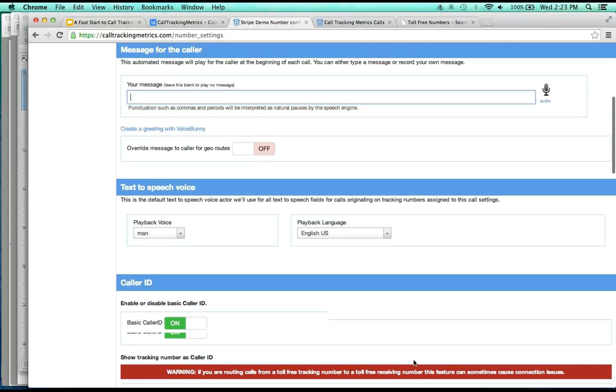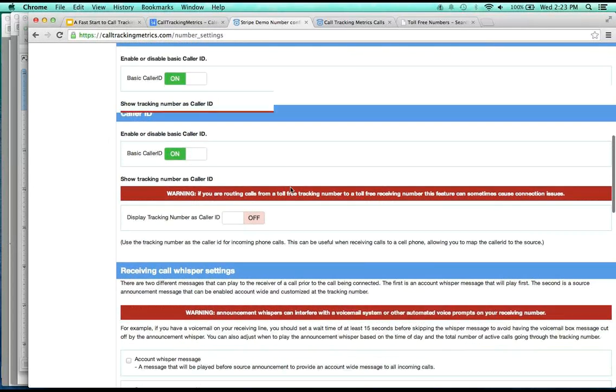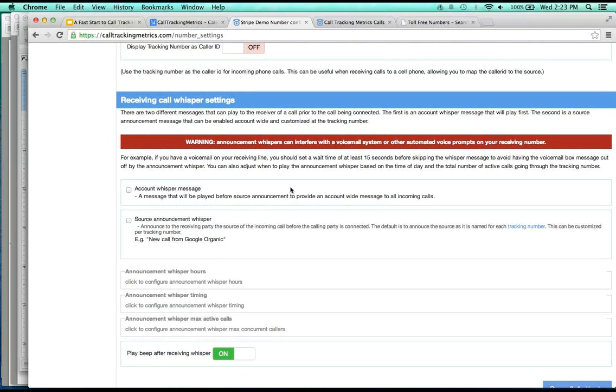Also on this page, you can turn caller ID on and off, and you can turn on receiving whispers. Receiving whispers announce something to the receiving party, and the caller does not hear these whispers. So this would be if you want to announce the source of the call, or maybe you want to announce call recording to your receiving party. You could use receiving whispers here to do that. So again, that's all found within the call settings area here.